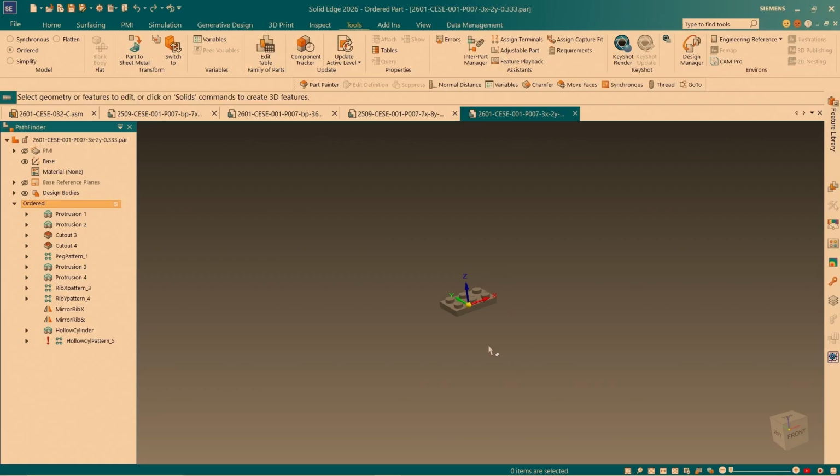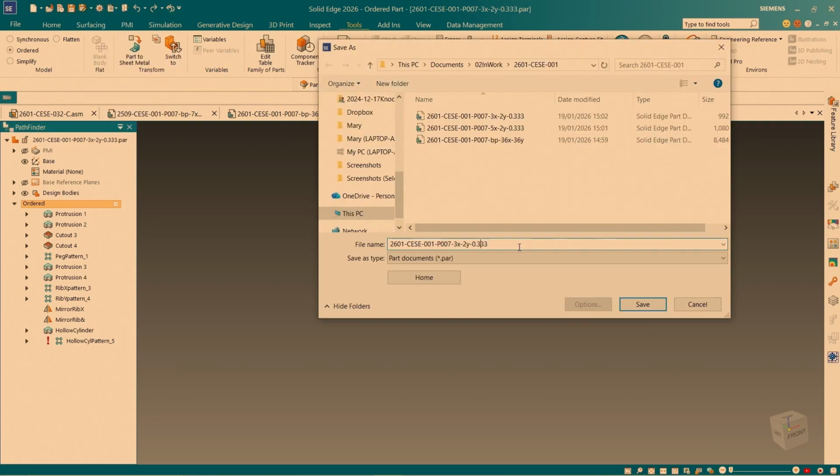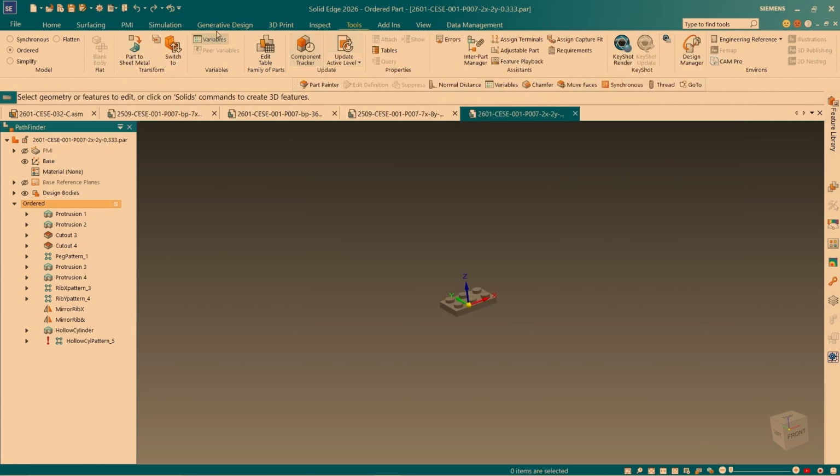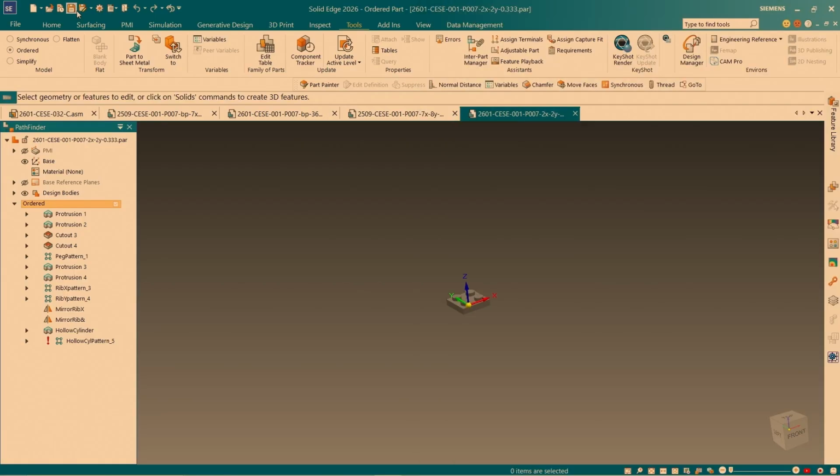We can also make a 2x2 by 1/3 height plate. So again, I'll go to save as, give it a name, go to tools, variables, peg pattern 1, change the NX peg count to 2 and save that part. So I think that's most of the parts we're going to need. So let's get started creating our assembly now.